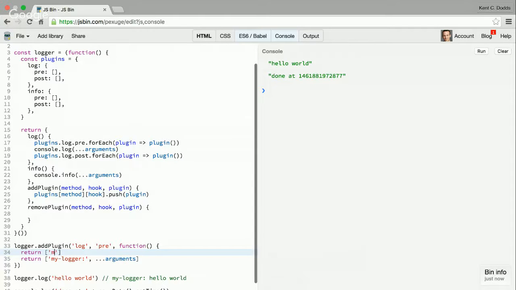We'd say return my logger, and then we'd say arguments at 0, arguments at 1, arguments at 2, so on and so forth, right? But we could never do that effectively, so we could do some magic. Actually, this isn't even magic. We just do concat arguments. That's just an array method to concatenate these two things together. But with ES6, we get built-in syntax for that.